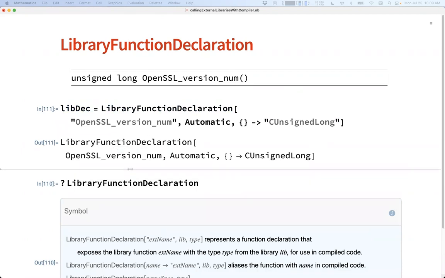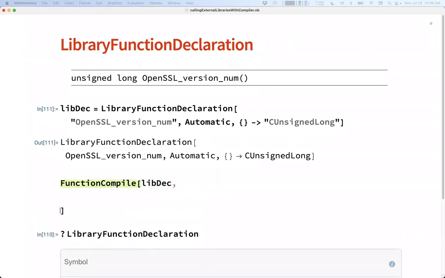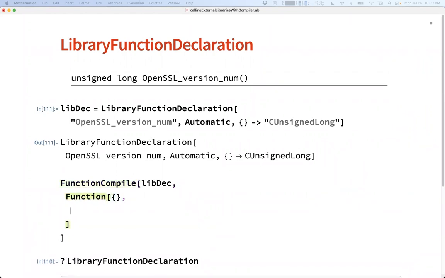But what I can do is I can call function compile, and I can pass this in. So basically what you do is you put the declarations in the first argument of function compile, like this. And then the second argument, you give it the actual program you'd like to compile. So in this case, I'll give it a pure function. And in the pure function, all I want to do is call this function that we've declared here and return the result.